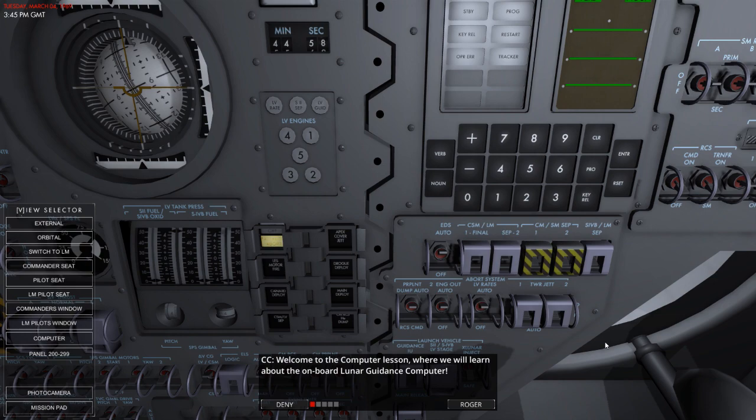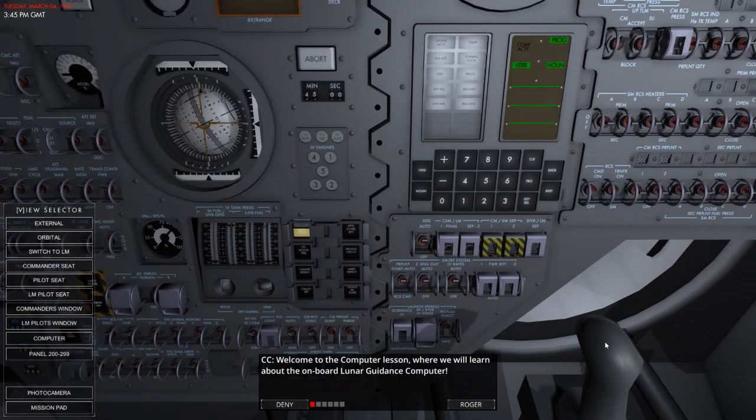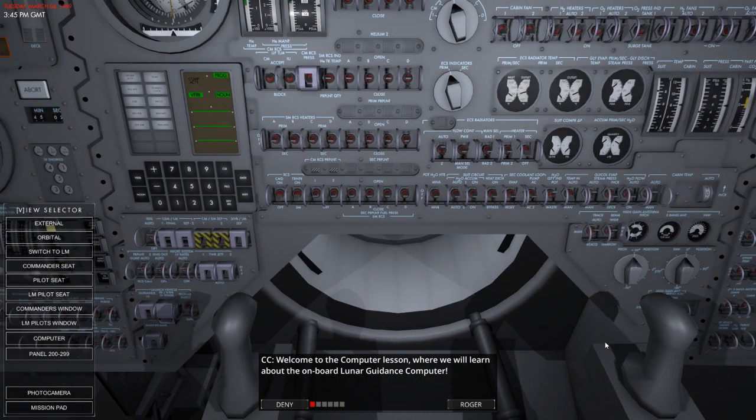Welcome back to the Apollo spacecraft. So we are in the computer lesson. We will learn about the onboard computer guidance. Okay. This chapter will cover the basics, and if you are familiar with the Apollo guidance computer, most of this will be familiar. Hope so, because it's been ages since I've been in the Apollo actually piloting it.